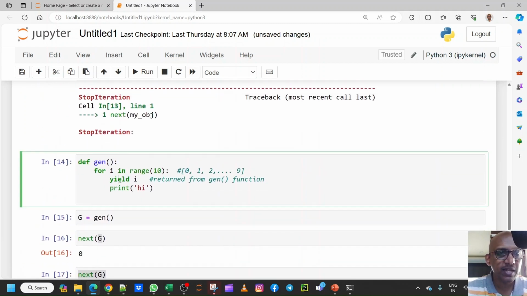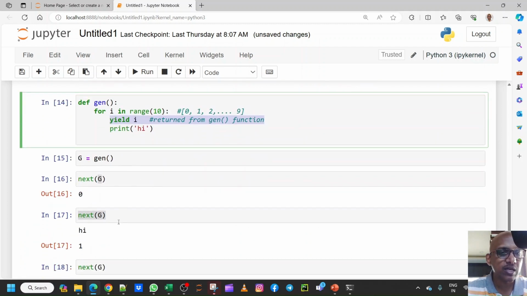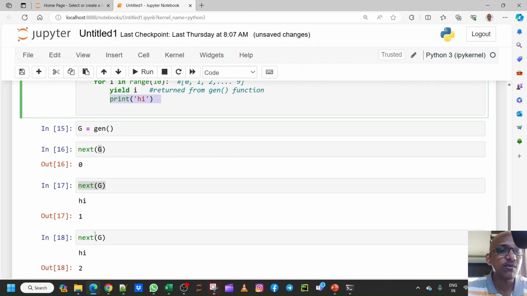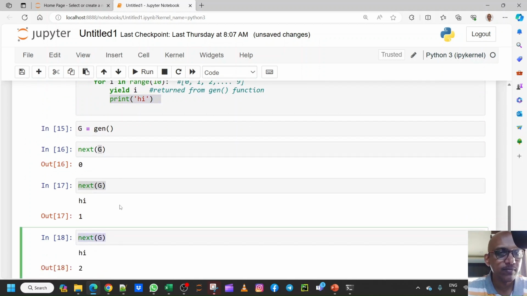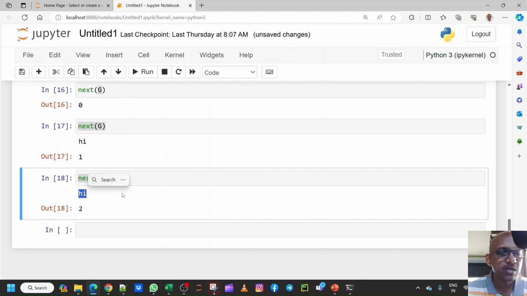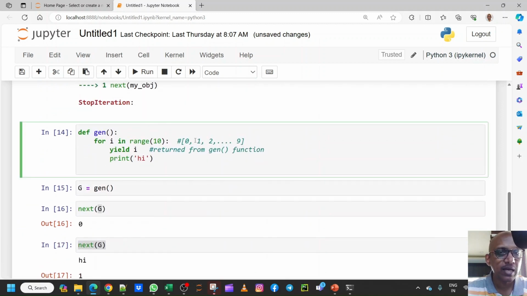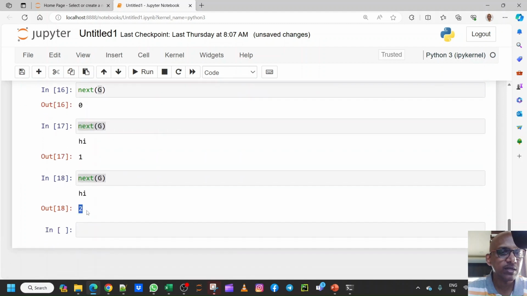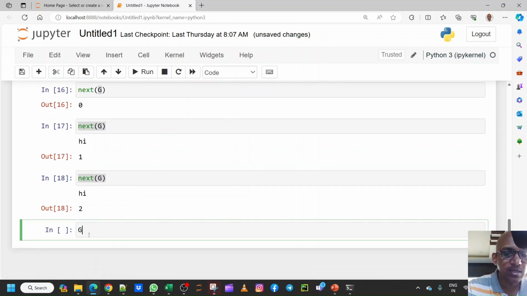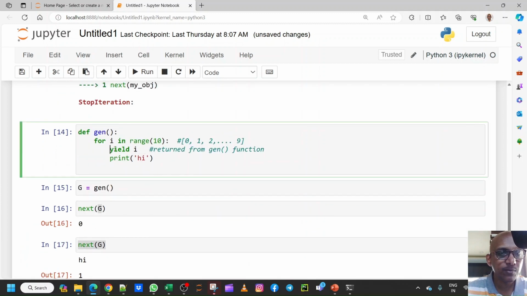Again, I am calling next of g. This is the place where it returned the value last time, so the next code is going to start executing. What is the next line of code? This is the next line that will execute whenever I call next of g again. So print high comes first, then the next iteration of the for loop, i is equal to 2. Yield returns 2, and that is getting printed here. I can also call g dot double underscore next double underscore.